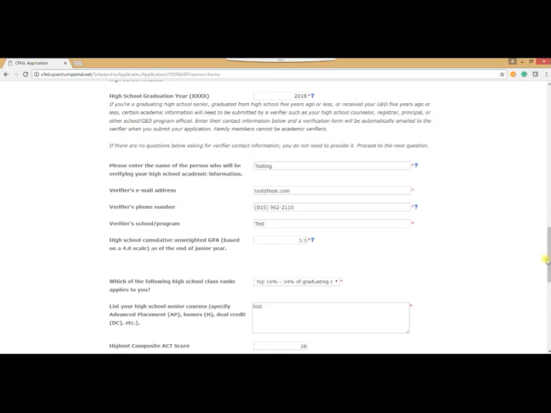You're also going to provide your GPA information. In this case, I'm listed as graduating in 2018 and as a high school senior. So I need to report my unweighted GPA. That means it's on a 4.0 scale, and it shouldn't be any higher than a 4.0, from the end of your junior year. So that's the grade you're reporting now. Your verifier will report your grade as of the first semester senior year, but you're providing the end of junior year.